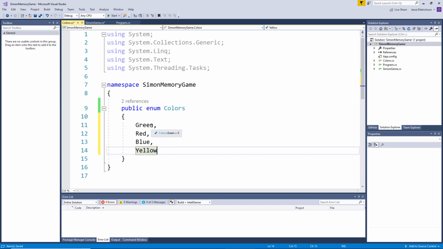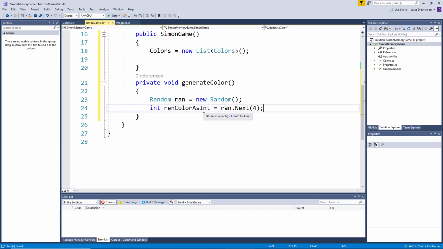Green is 0. As you can see, it says 0. Red is 1. Blue is 2. And yellow is 3. So once I have this integer that's random, I can then just take that integer and convert it right into a color by casting it.